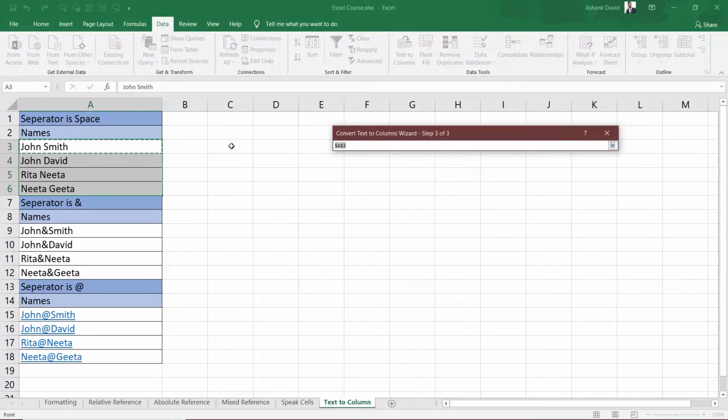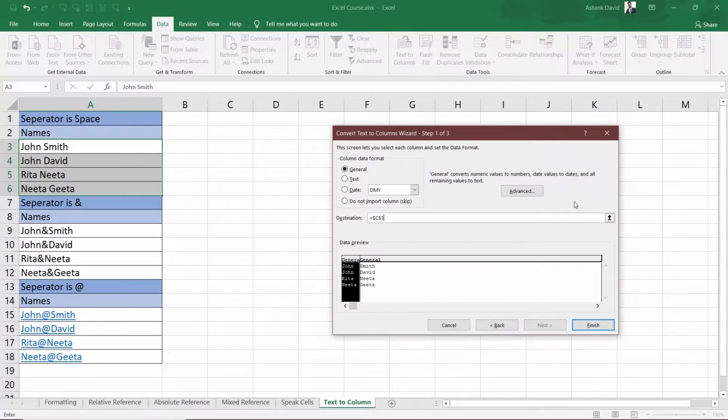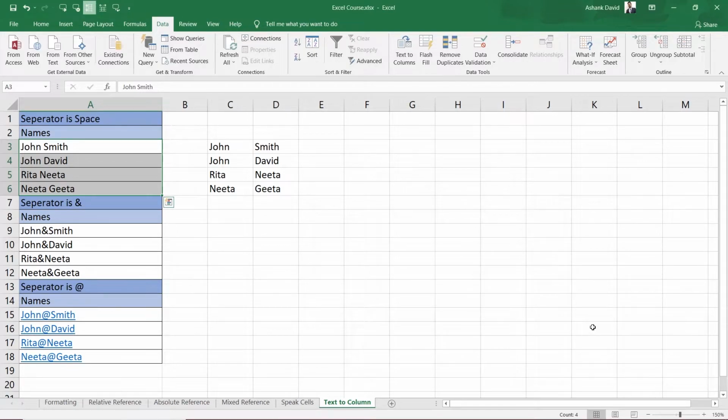Now I can just select the first cell from where I want the output, so I have selected this. You can see C3 has been selected. Now if I click back on this icon and click on Finish, you will see that instead of overwriting our source text, it gives us the output in the C and D columns. I've just selected the starting cell from where I want the output, and it gave me the output. So this is how you can use the delimiter.